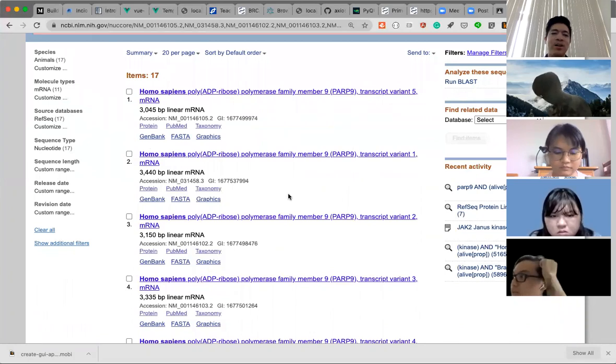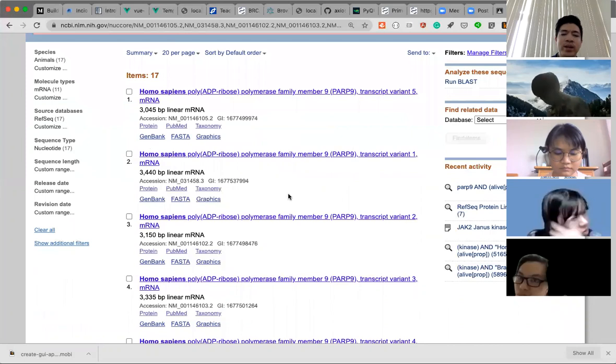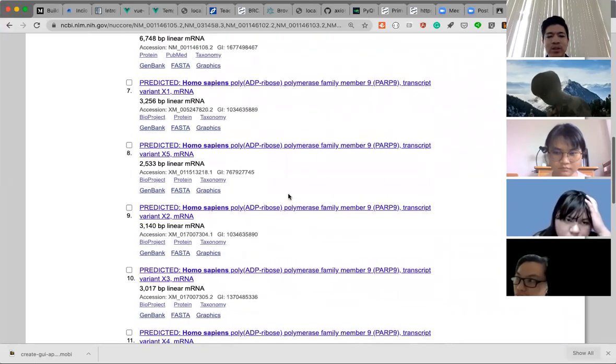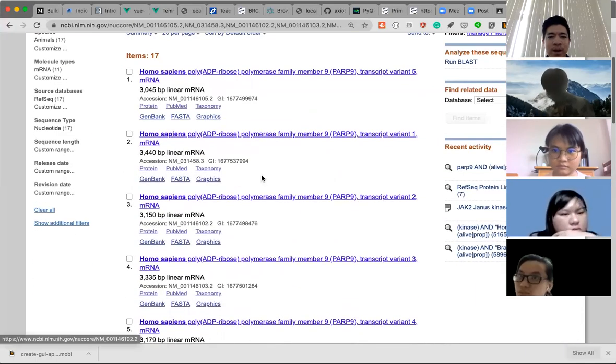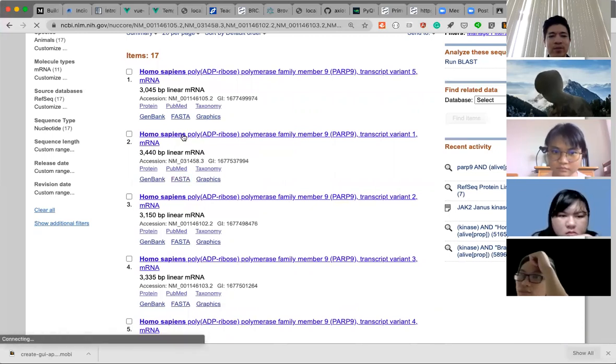This is kind of long. The sequence is quite long. It's 3,400 bases of mRNA, and there are so many different transcript variants. So we're gonna use just one. You can try different variants, but I'm gonna choose variant 1 for myself.